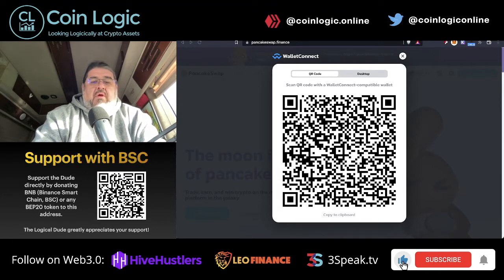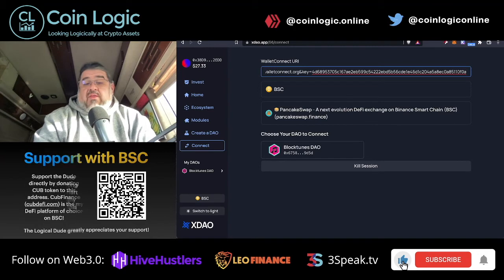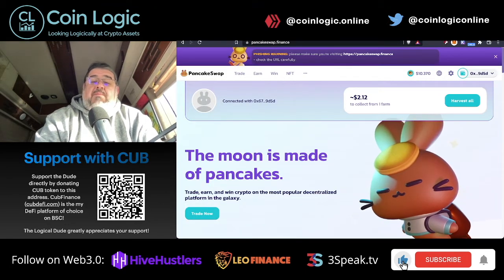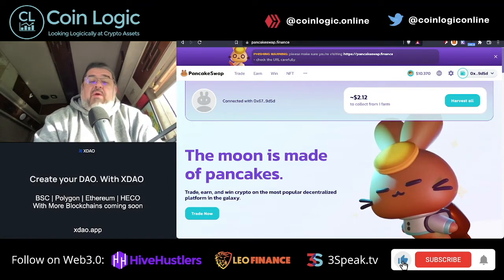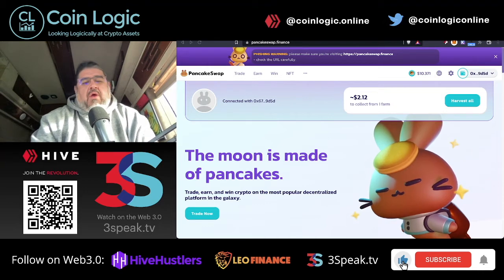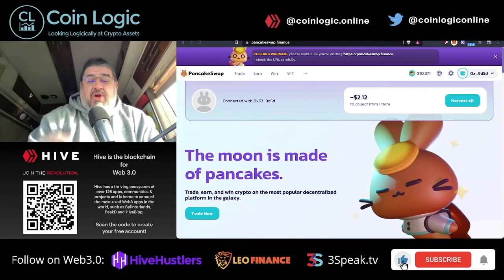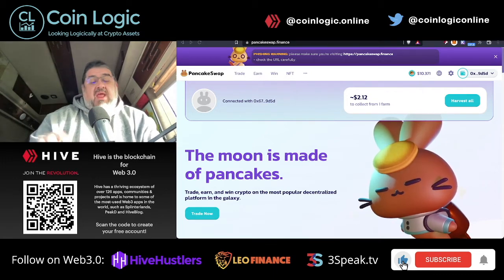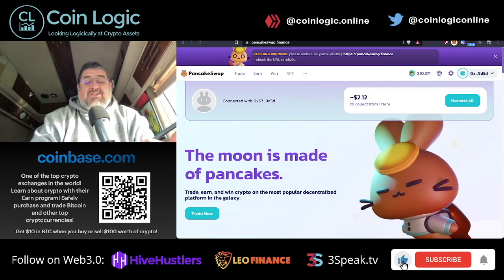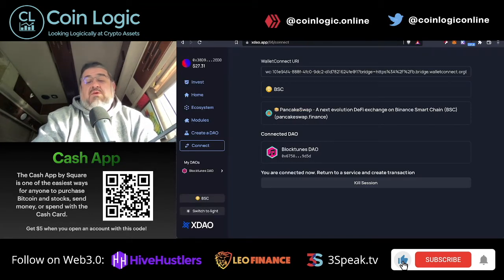copy to clipboard. Then we're going to go back and paste that. And then we're going to connect the Blocktunes DAO with PancakeSwap. Now anything I do here in PancakeSwap is connected to the DAO, which is pretty cool. Now, here's the thing, and like I said, I hope they're going to fix this in the future: each time you make a move, every time you trade something, add liquidity, or enable something, each move is going to be a DAO vote. So every time you enable a smart contract or make a trade, the confirmation is going to happen as a DAO vote.